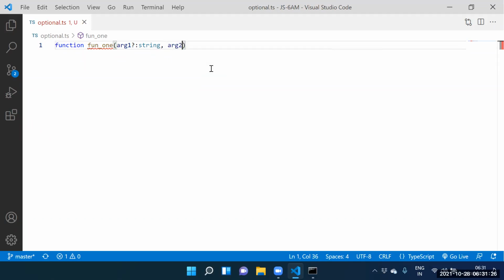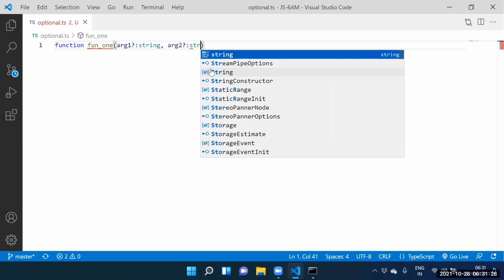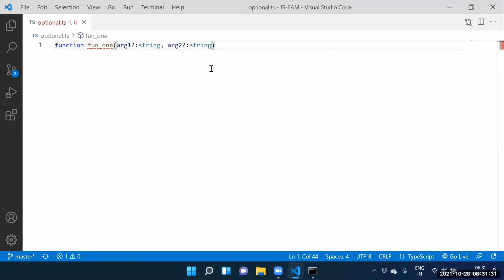Argument 2, question mark, colon, string. Argument 2 also optional. Argument 3, question mark, colon, string. Argument 3 also optional. This is the function 1.